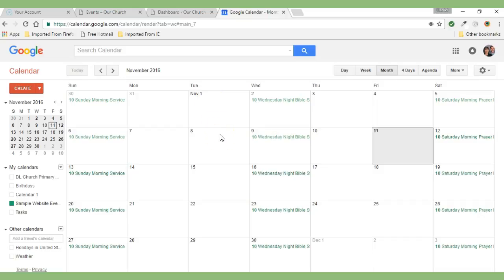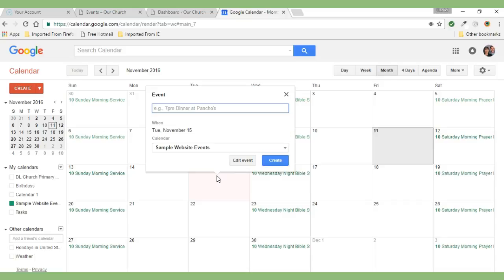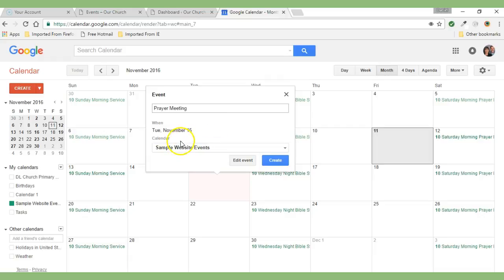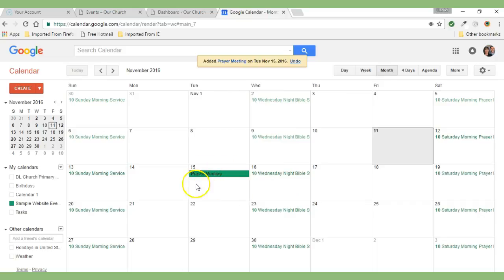If I wanted to add an event, what I would do is go to the date that I wanted the event to appear on. I'd click in that. It gives me the opportunity to name that event. I'm going to say prayer meeting. And it's going to ask me which calendar I want to put that on. This is the calendar I want it to be on. I can choose any one of these that I have on here. And then I click on create. That's going to create an event on this day.